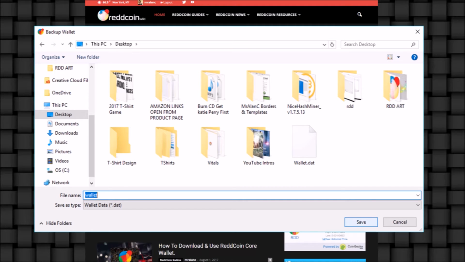Now, send the wallet.dat file to the PC you wish to load a copy of your current ReddCoin wallet onto. From here forward, we will be working on the second PC that you're importing the wallet onto. You must have a copy of ReddCoin Core Wallet installed on the second PC.